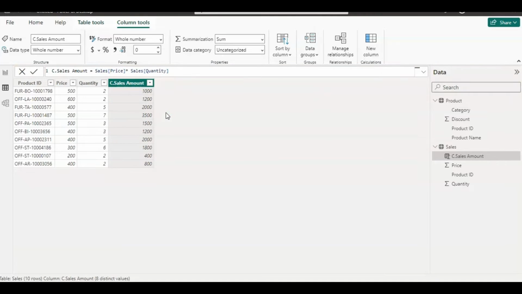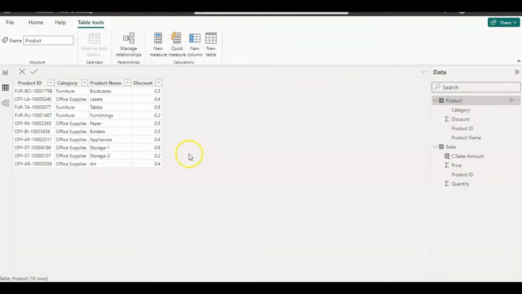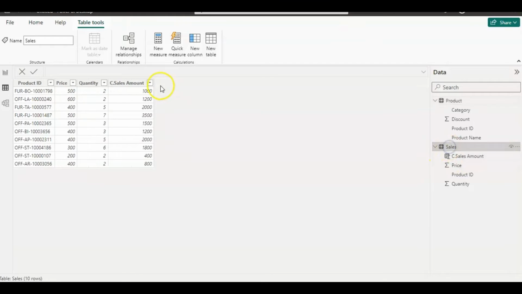Here we can see that in the sales table a new column is added, and here also in the data pane you can see a new column C dot sales amount, but nothing has changed in the product table, and we cannot move the new column, that is sales amount, from sales table to the product table. It belongs to the sales table only.